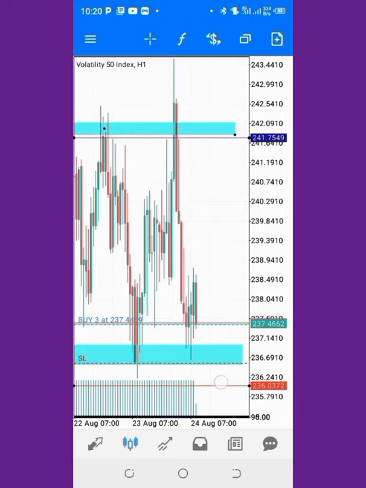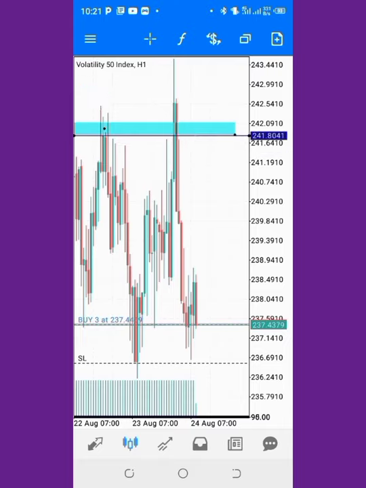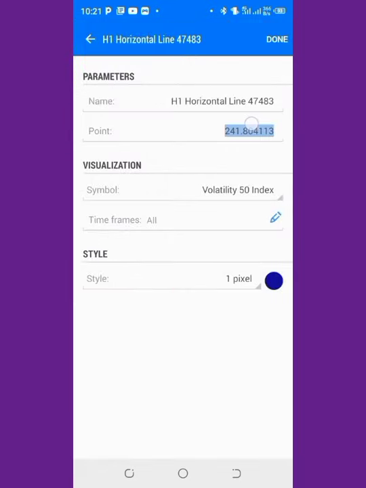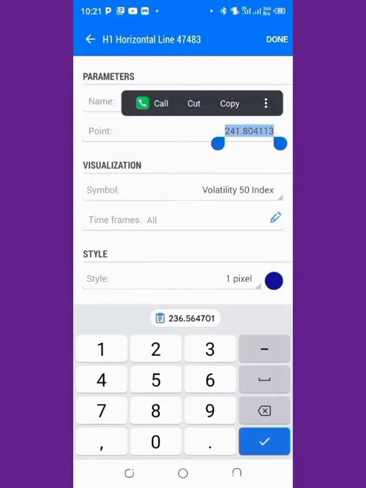So let's just delete this horizontal line. Let me delete this level of support. So the next thing you want to do is to set your take profit for this trade, and this is the level of your take profit. The next thing you have to do is just to click and hold it, then tap on the pencil icon like this. Copy the same number like this.